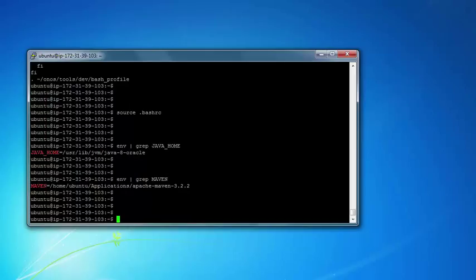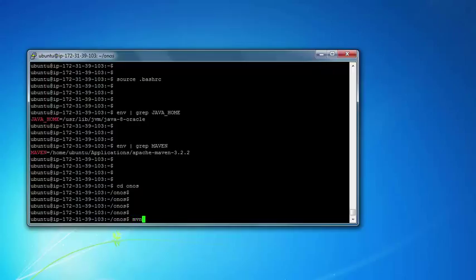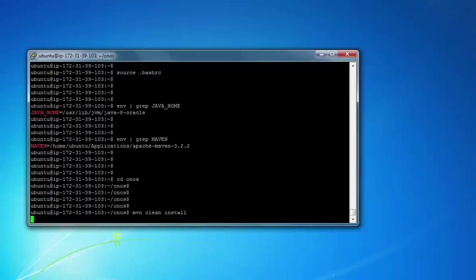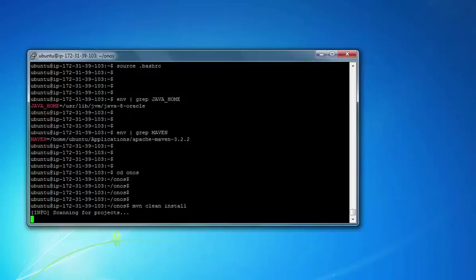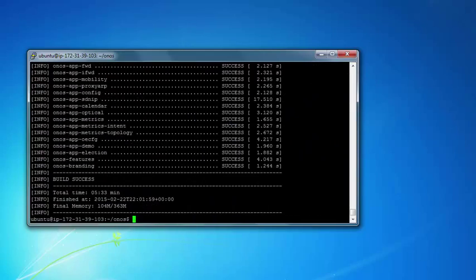Next step we will do is build ONOS. And we will use Maven, of course. mvn clean install. And there it goes.